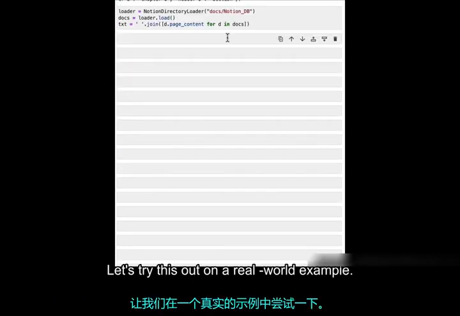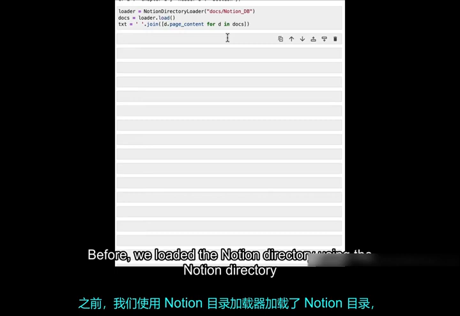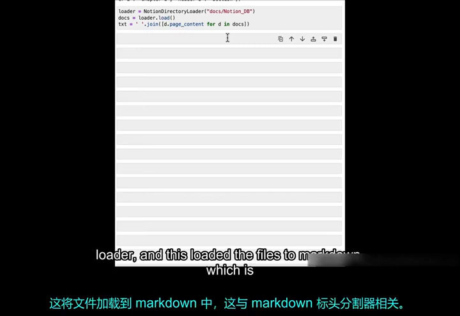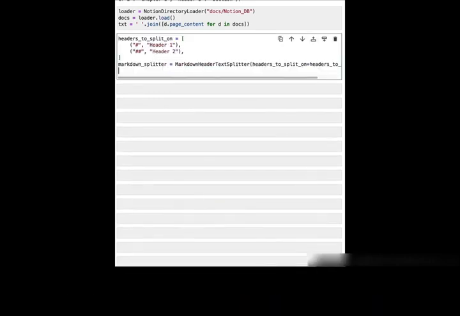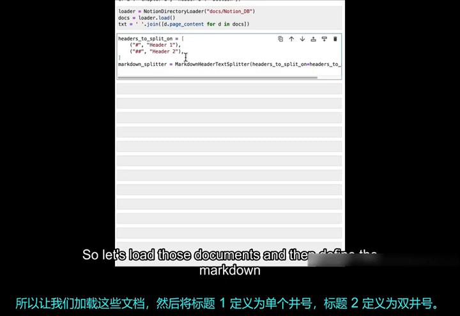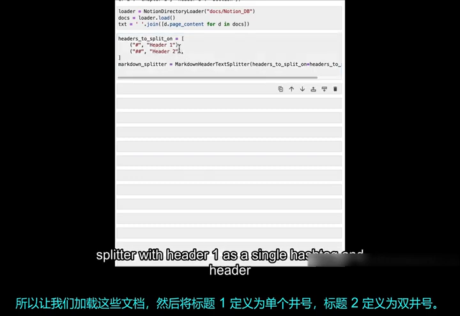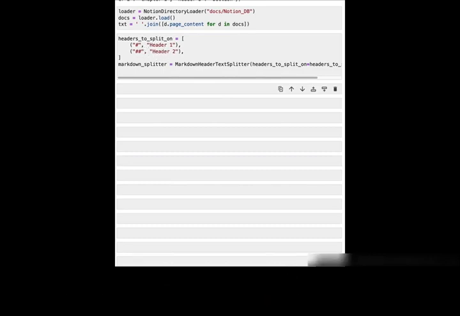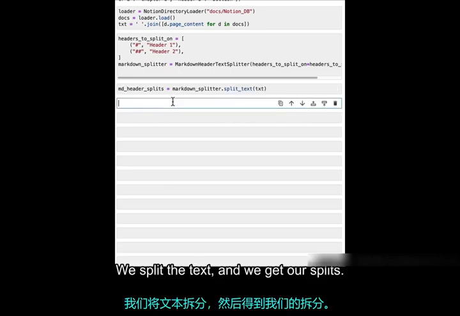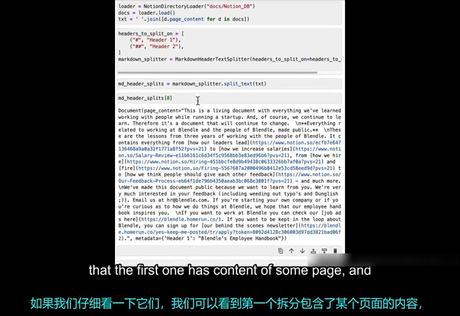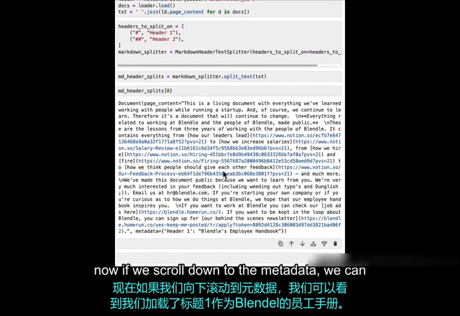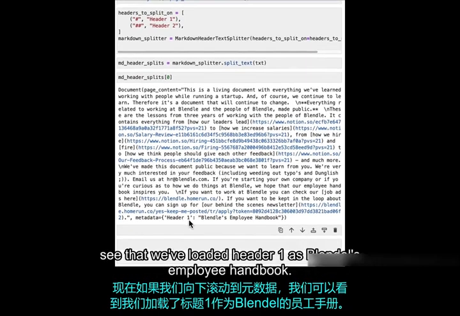Let's try this out on a real-world example. Before, we loaded the Notion directory using the Notion directory loader, and this loaded the files to Markdown, which is relevant for the Markdown header splitter. So let's load those documents and then define the Markdown splitter with header 1 as a single hashtag and header 2 as a double hashtag. We split the text and we get our splits. If we take a look at them, we can see that the first one has content of some page, and now if we scroll down to the metadata, we can see that we've loaded header 1 as Blendl's employee handbook.